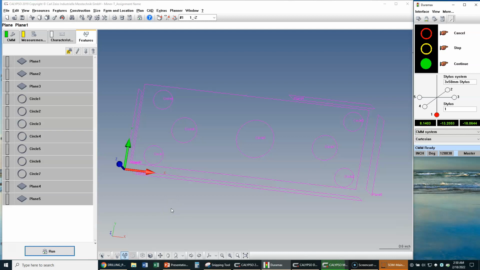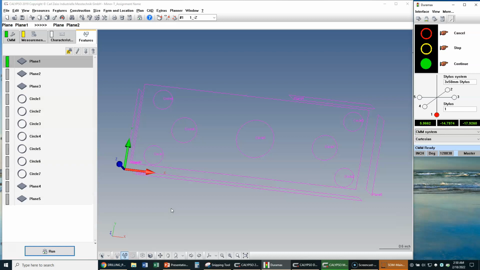Now, for the first couple of runs of this program, I would keep my hand on the speed dial because there may be something about the program that you didn't catch that's wrong. Once you've run it like two times, you can crank this speed all the way up and you can walk away from the machine. That's the beauty of a CMM.